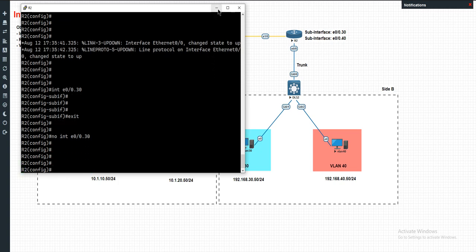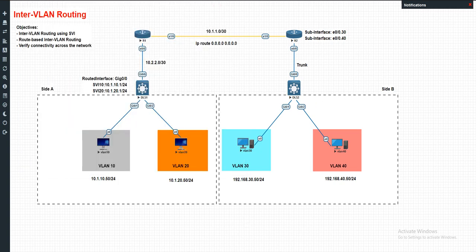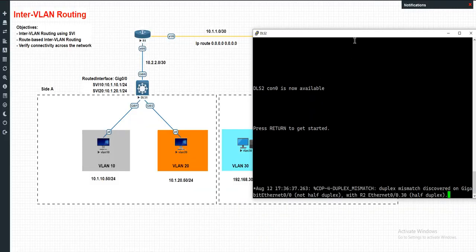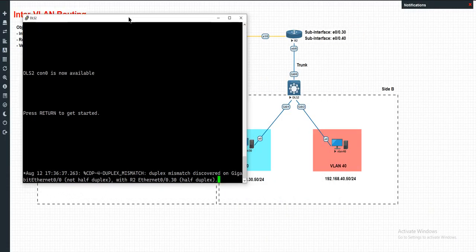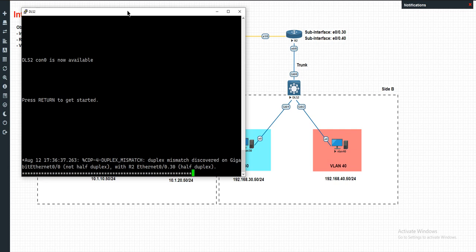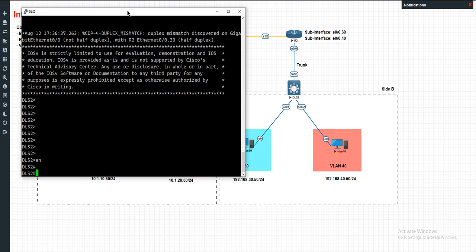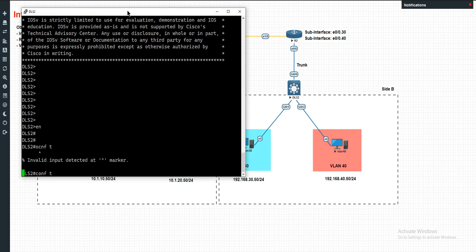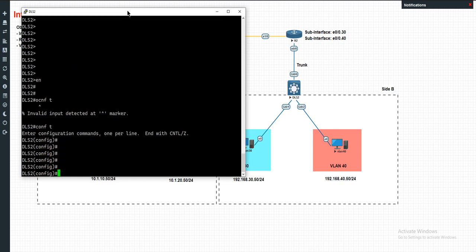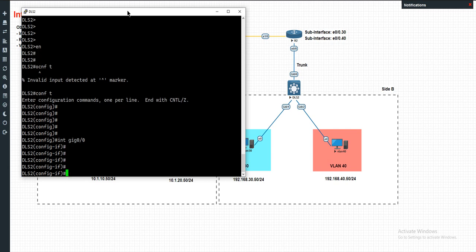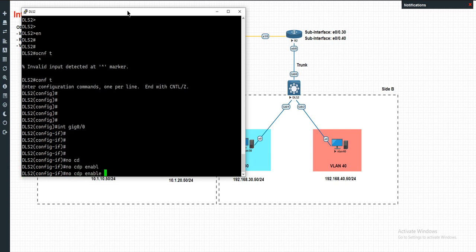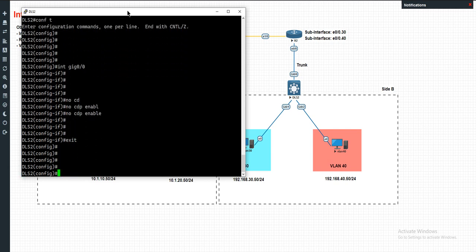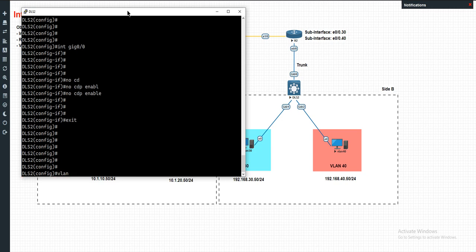First I'm going to configure VLANs on DLS2. So we're going to start with DLS2. Of course, we are starting to get the messages of no duplex and so on. So configure terminal. To get rid of the CDP messages, we're going to say interface GigabitEthernet 0/0, no cdp enable. Next, we're going to configure the VLANs. So VLAN 30, name engineering.